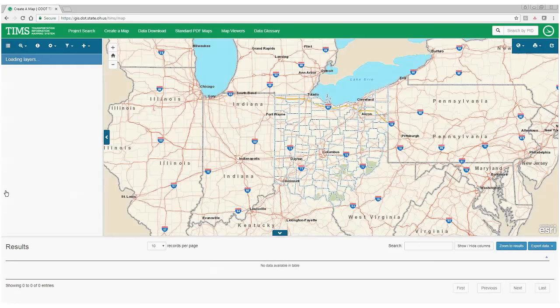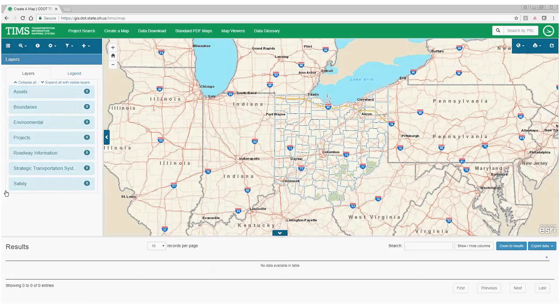So Create a Map is kind of the meat and potatoes of the TIMS app. This is where you are going to come to interact with all the data that we have published in TIMS, as well as enable and use all the tools that we have built into the application.